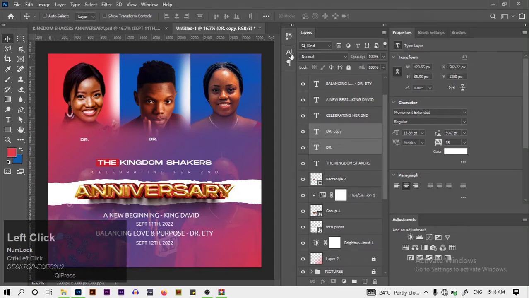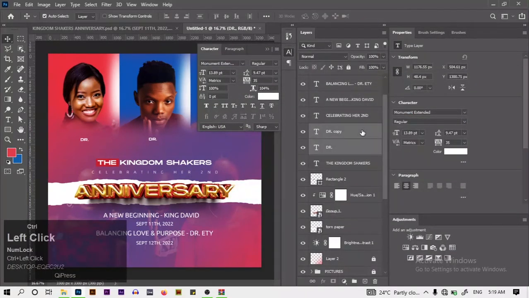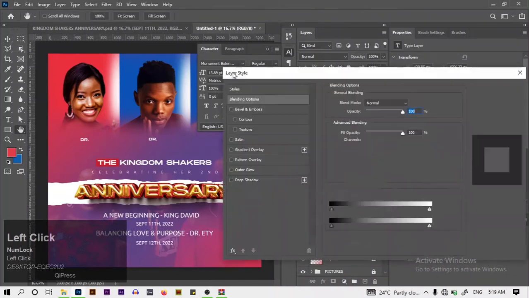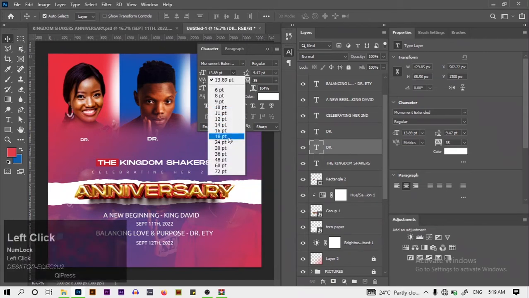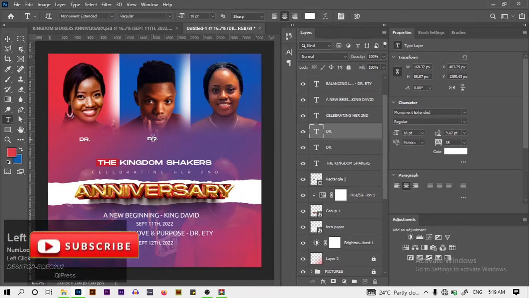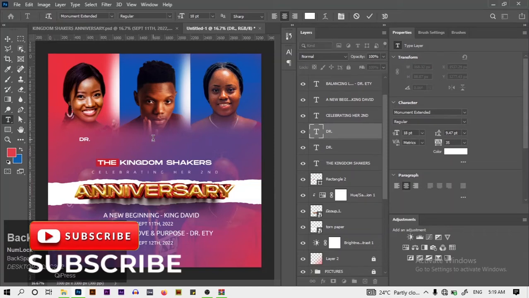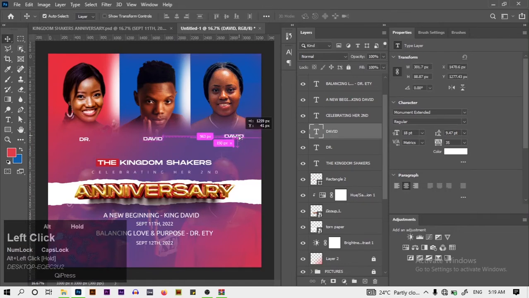And we change this one. I want to change the size of this to 18, since it's too small. Change the size of this to 18. I want to change his name to David. I want to change this to Chinaza.